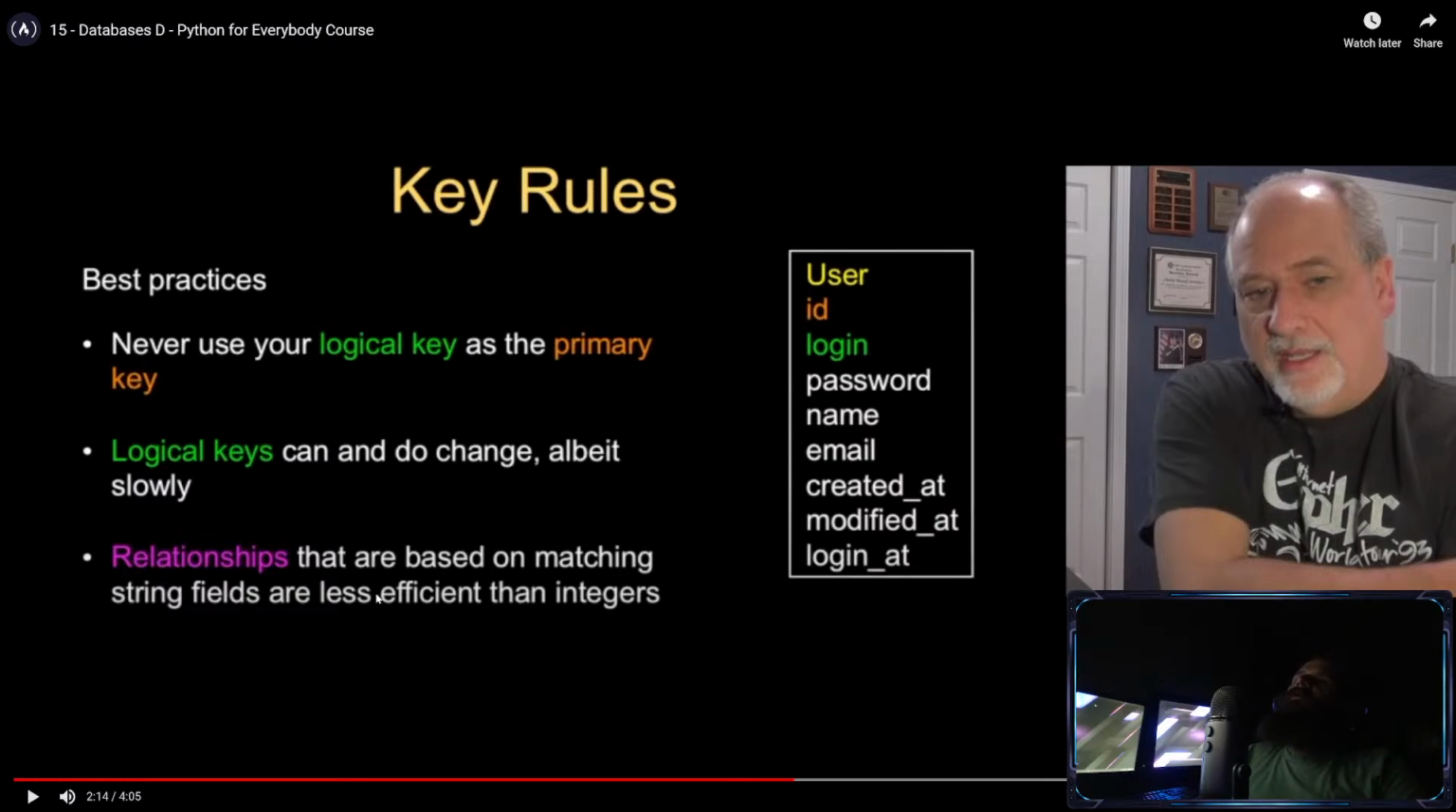User ID, login, password, name, email, created at, modified at, login at.